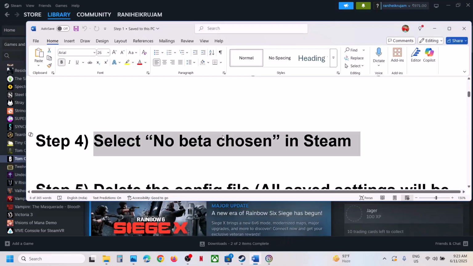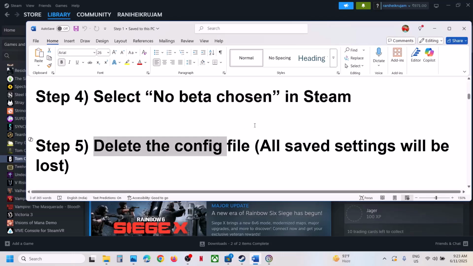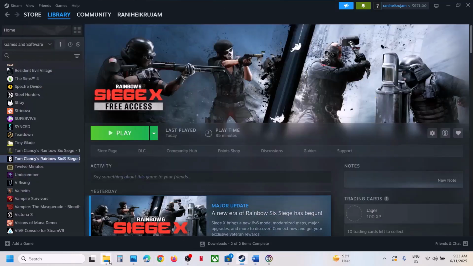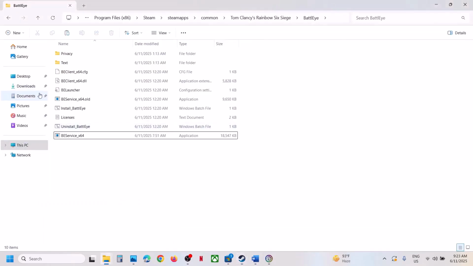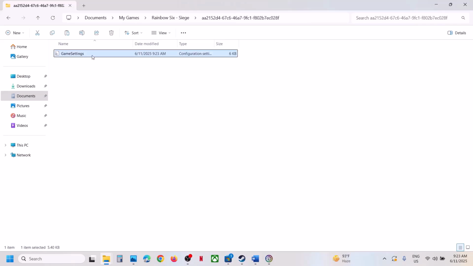Now still not working. The next step is to delete the config file. But let me inform you, all saved settings will be lost. To delete the config file, you can open File Explorer on your computer and then go to Documents over here, and then open My Games and open Rainbow Six Siege. Open this folder. Here you can see Game Settings.